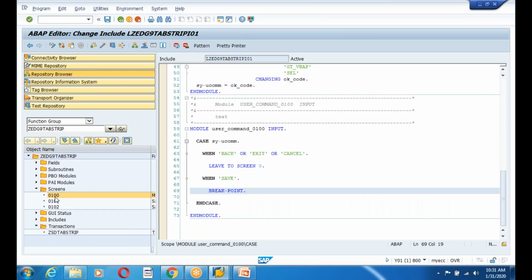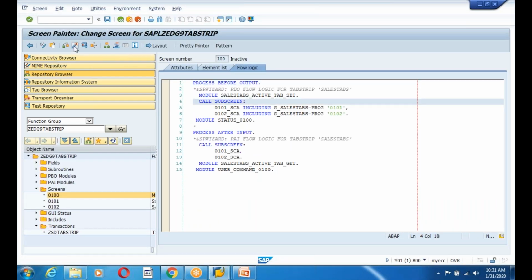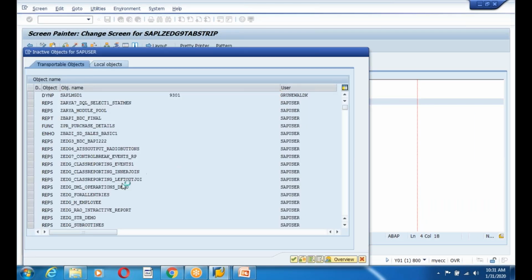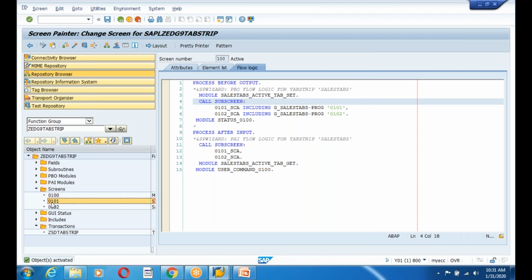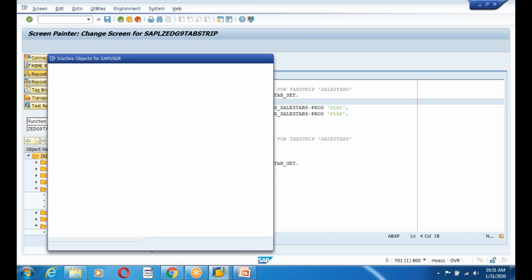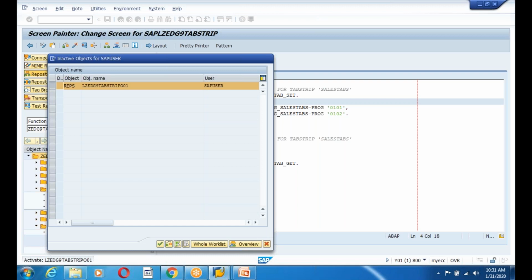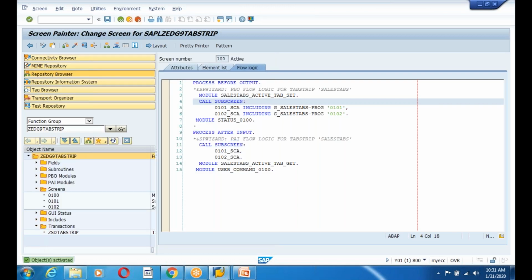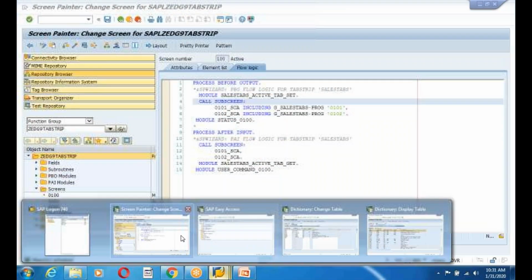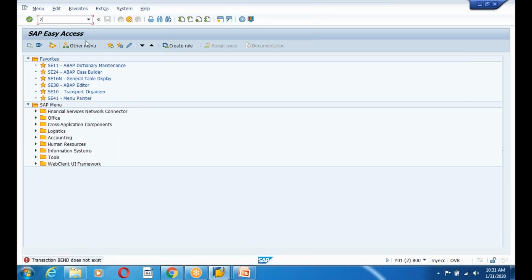One more thing, see guys, here also it's in inactive mode and activate. If you see the blue, that means it's in inactive mode. And again activate this once and activate the function group. Activate the function group. So now I am going to run this GSD tab strip. This is the transaction code, tab strip with subscreens.